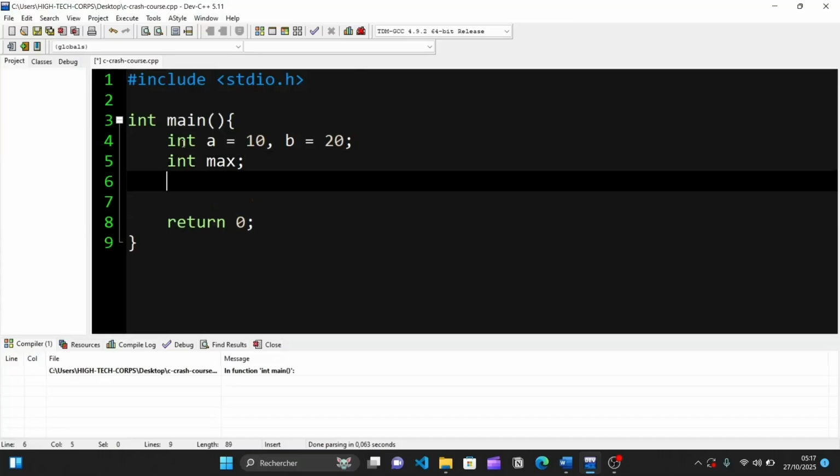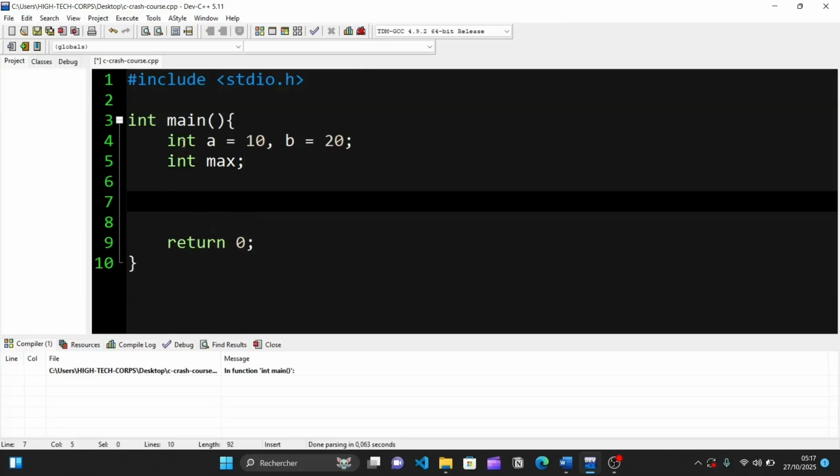So we will now use the ternary operator to find the maximum of A and B. I will say max, which is my variable I already declared above, and then I will write a ternary operator that is going to return the maximum value between A and B into our max variable. So I will start by writing a set of parentheses, and within the parentheses I will write my condition which I want to check. So the condition to check here is if A is greater than B.